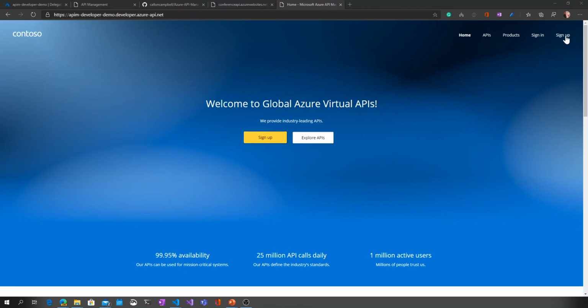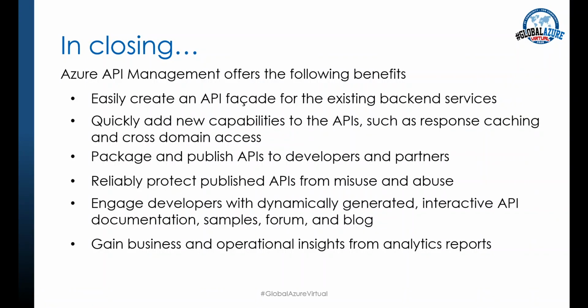So in closing for my presentation, it's Azure API Management in a nutshell. It allows you to very easily create an API facade over existing backend services. Those services could be on-prem, they could be something that's inside of Azure, or you could very quickly use it to just mock some API endpoints to get a UI team up and running while your backend API is still being worked on.